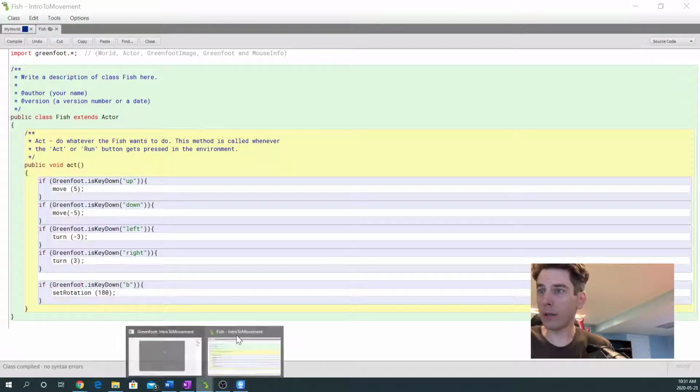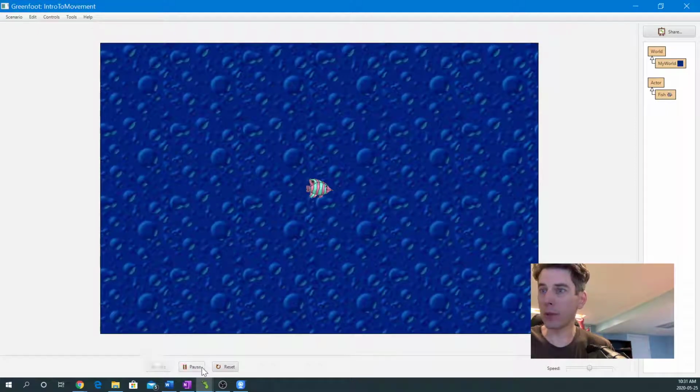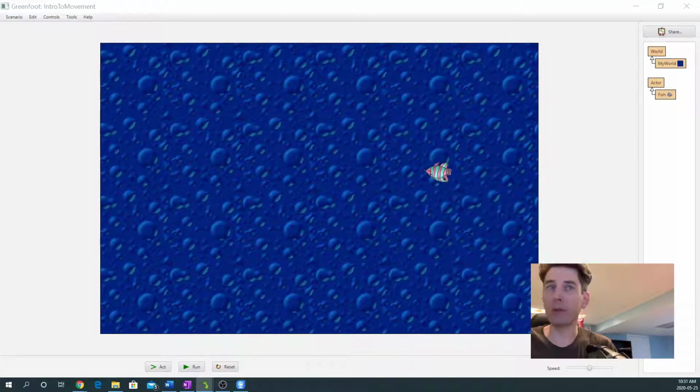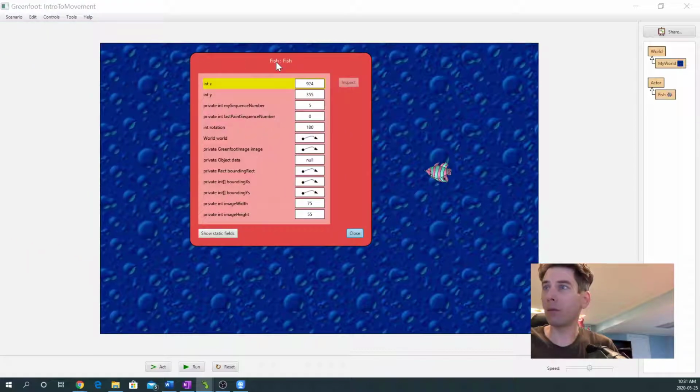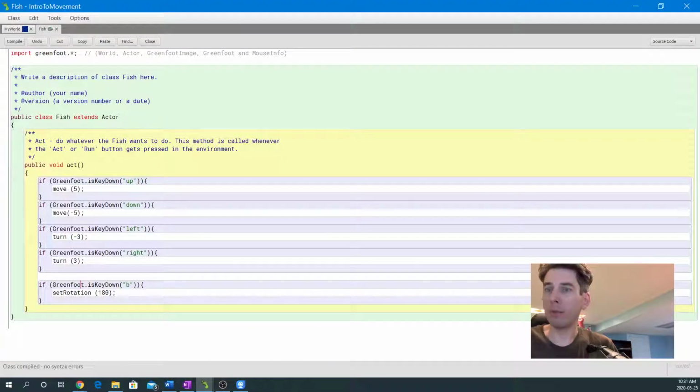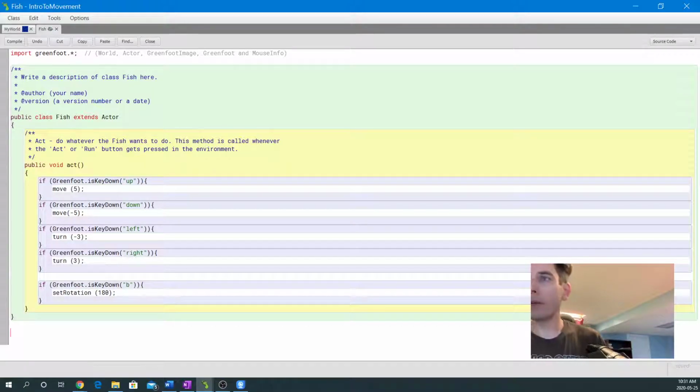So now I can, let's just pull this up here to demonstrate. I can move around the way I was before, right? But if I press the B key, it faces exactly 180. And if I pause this and inspect it, we will see 180 degrees. Okay, hopefully so far so good. All right, so let's talk about the other kind of movement in Greenfoot, and that is, let's move this up a bit so I can see it.